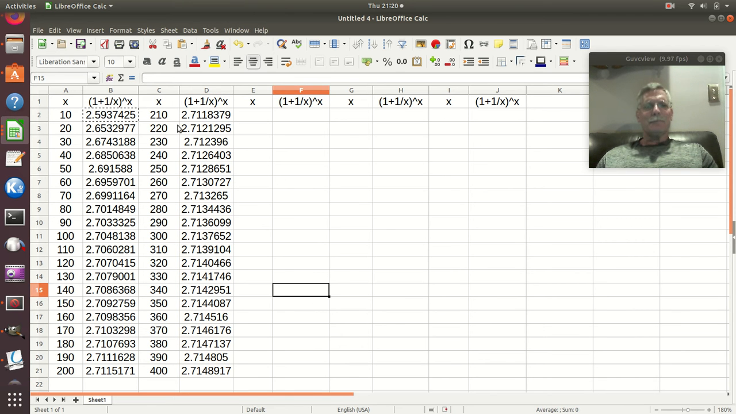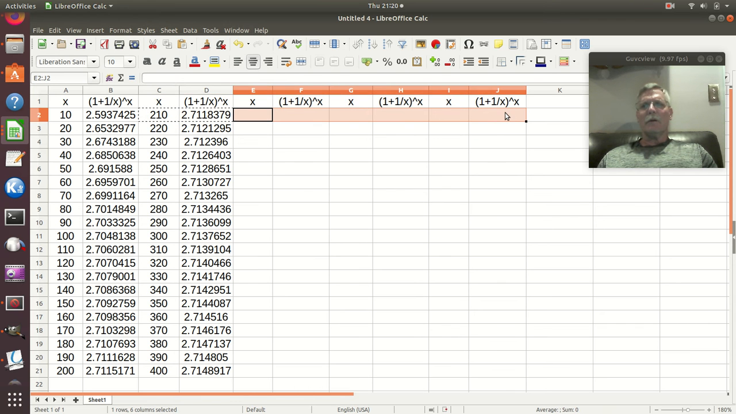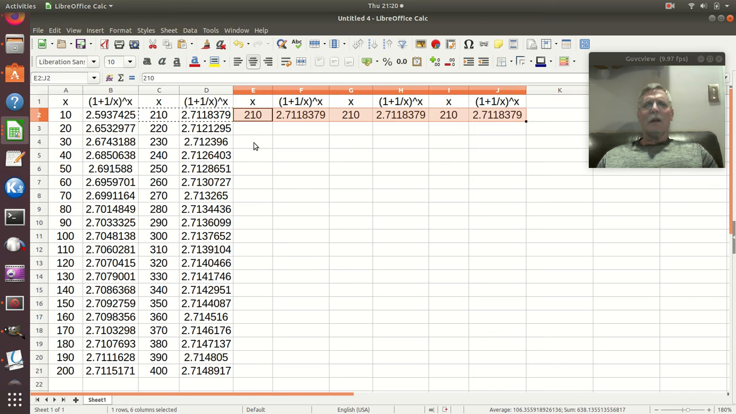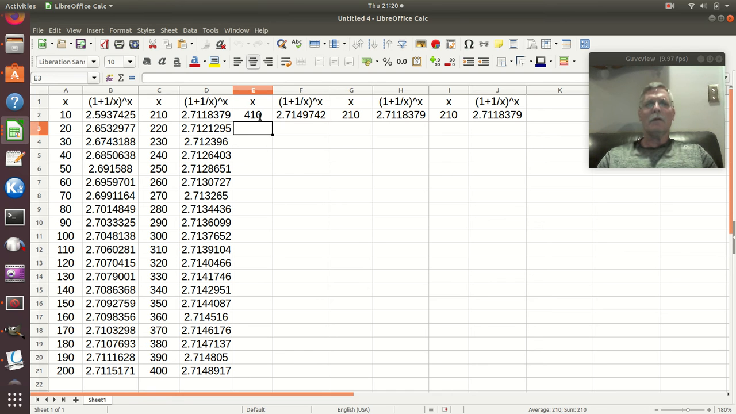Now at this point, actually, what I'm going to do is I'm going to highlight both of those, do a regular copy, fill in all of that, and say paste. And the only thing I need to do here is, well, instead of 210, I want 410 and 610 and 810. So I had to do that with the keyboard.